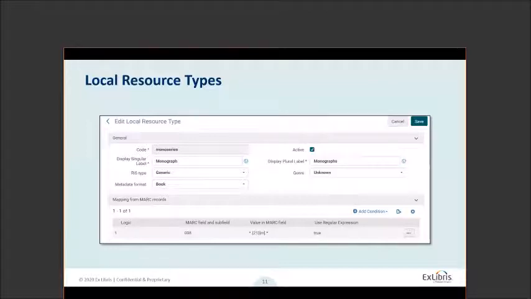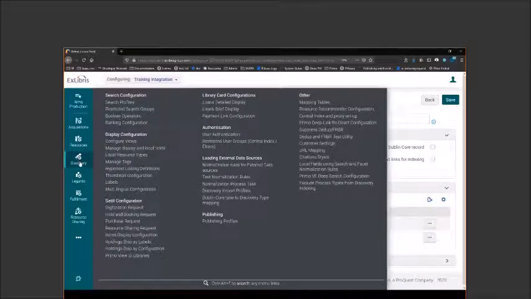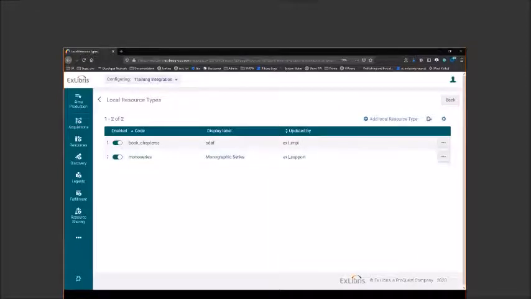To configure a local resource type in PrimoVE, go to the Local Resource Types under Display Configuration in the Discovery Configuration menu. We're in the Configuration menu, Discovery, Display Configuration, Local Resource Types. You can configure up to 20 local resource types with up to 4 mapping conditions each.